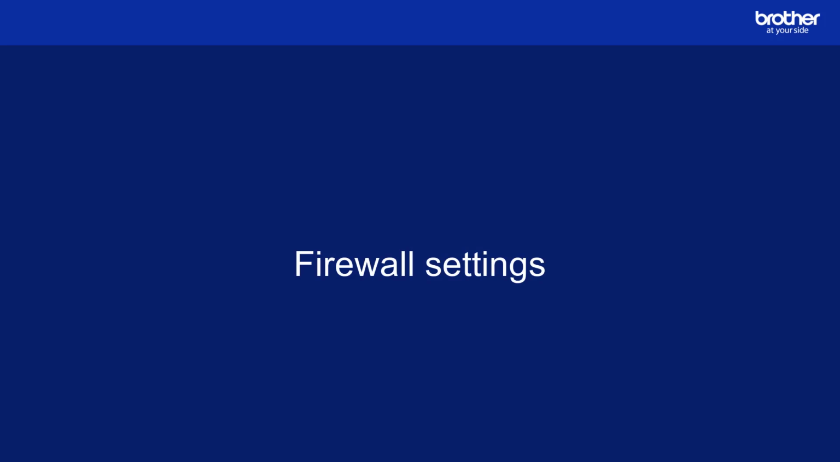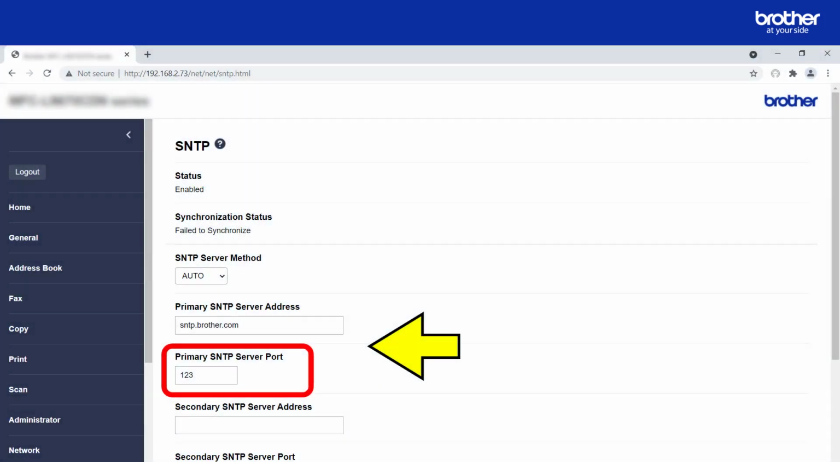Firewall settings. Check that the TCP port number shown here is allowed in and out of your firewall.